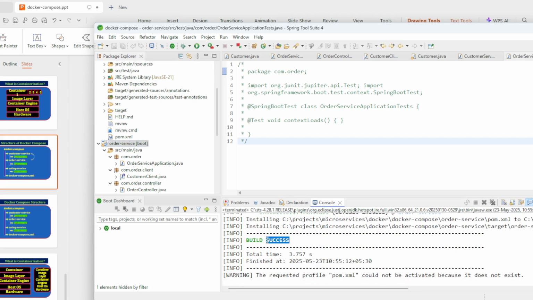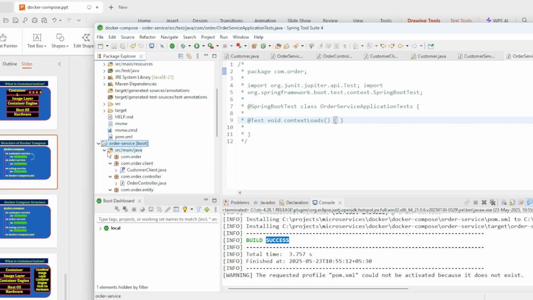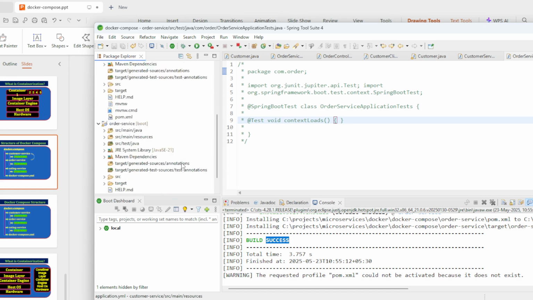Now it's a build success. Now let us run it. Now we have not created our YAML file, so let us create one YAML file. Let me copy the YAML file which is there for application customer. So let us add that inside.